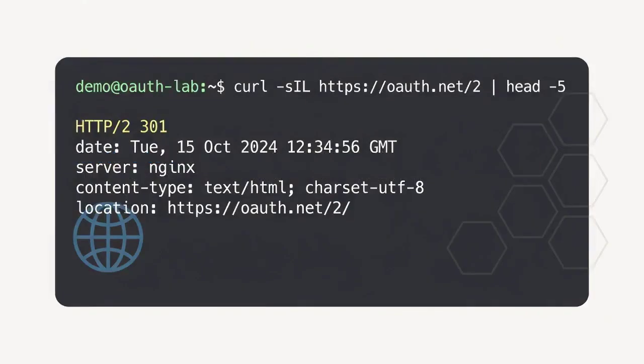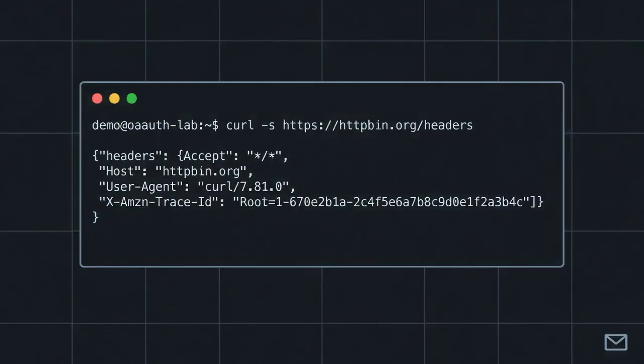We follow that with a HEAD request to oauth.net to confirm we can talk to real OAuth documentation infrastructure. The -I flag fetches only headers, and -L follows redirects so we get the final destination's response codes. Finally, /headers shows us exactly what our client is sending. This is invaluable when debugging auth flows because you can confirm the authorization header is present and correctly formatted before the server rejects the request.